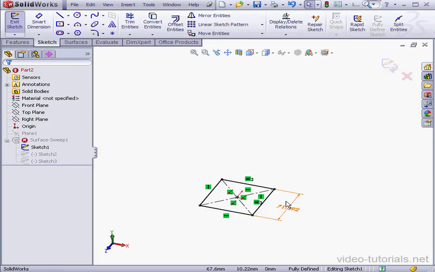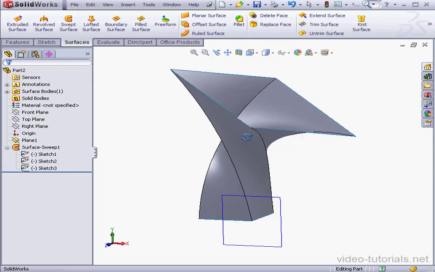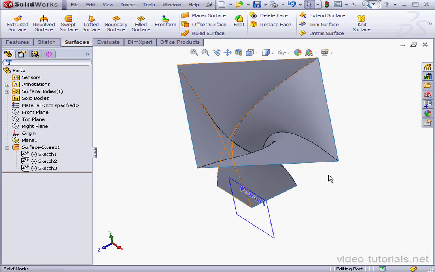Let's delete the dimension. Exit the sketch, and now everything is fine. This time Solidworks was able to calculate the loft. And by the way, you're not limited to using only one guide curve for your profile, so take some time to experiment with that. This concludes our lesson about creating a swept surface using a guide curve.